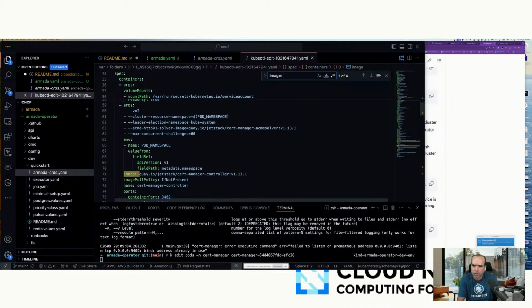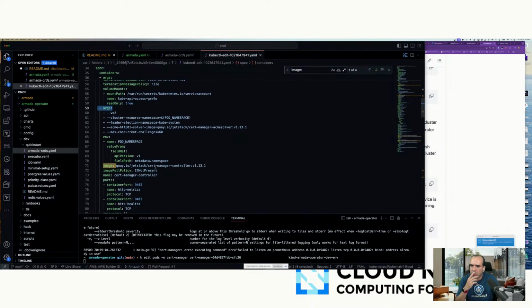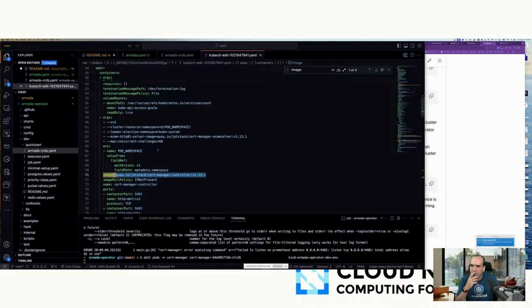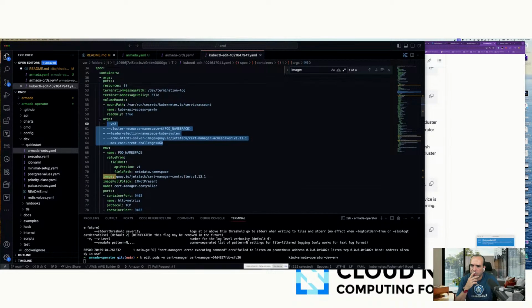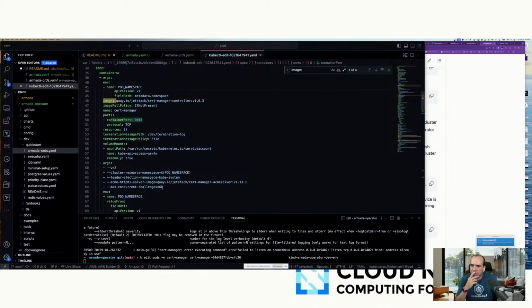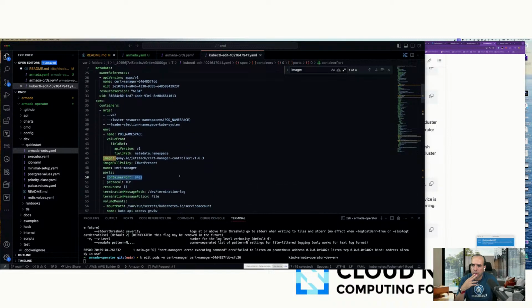Cert-manager. Let me make this smaller because I cannot see. Oh, here it is. So this is one controller. It's the same image. I think it's running different flags. But this port is 9402, and the other one is also listening on 9402. That's weird, cert-manager is listening on the same port in two containers, which is not possible. Weird. Very weird.